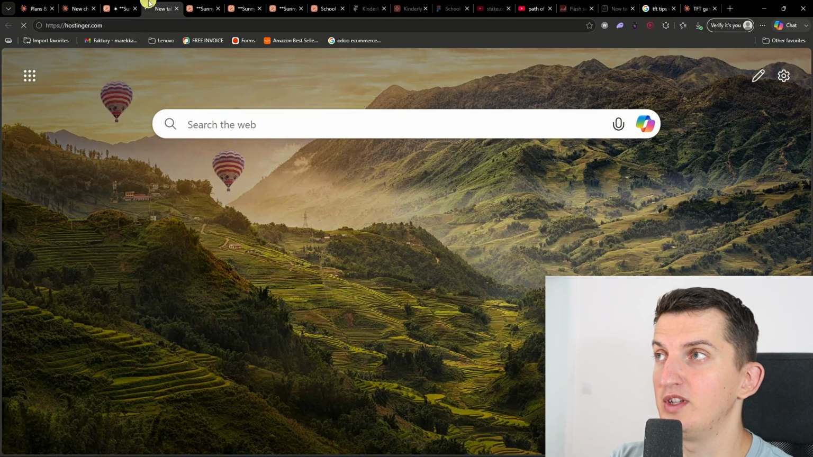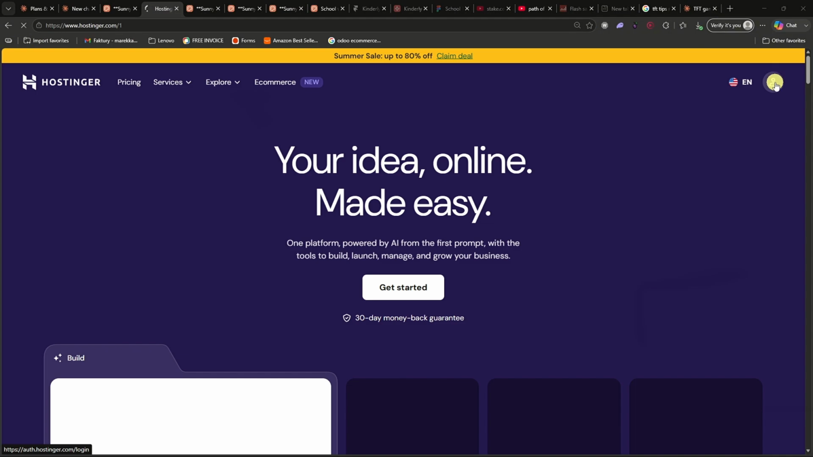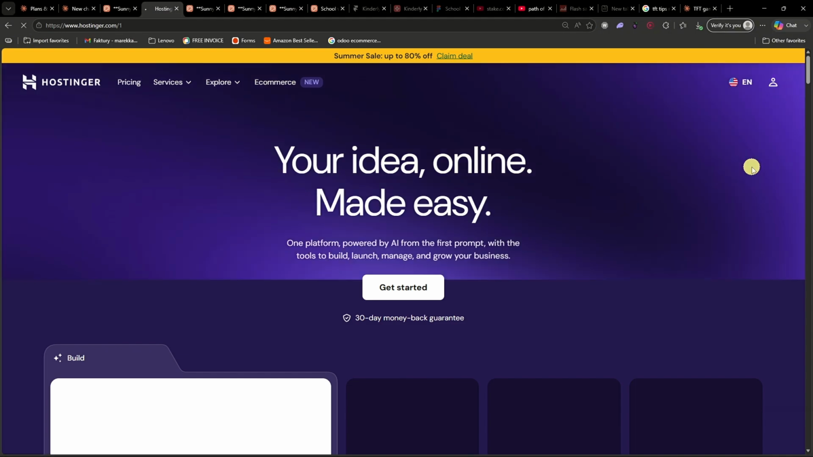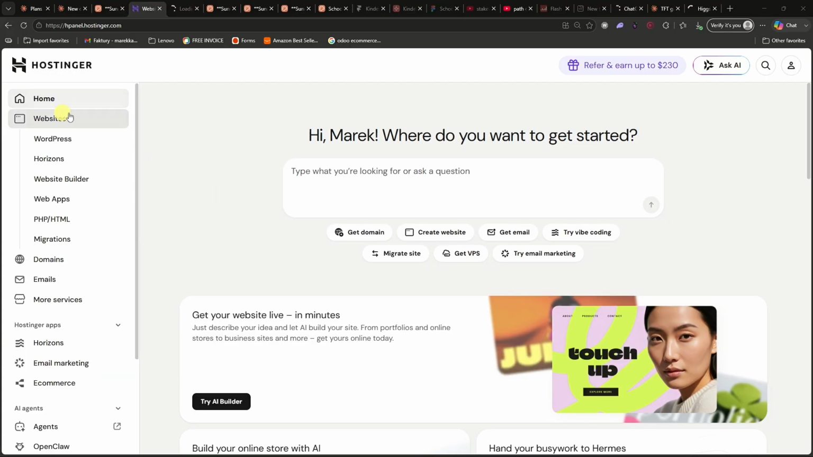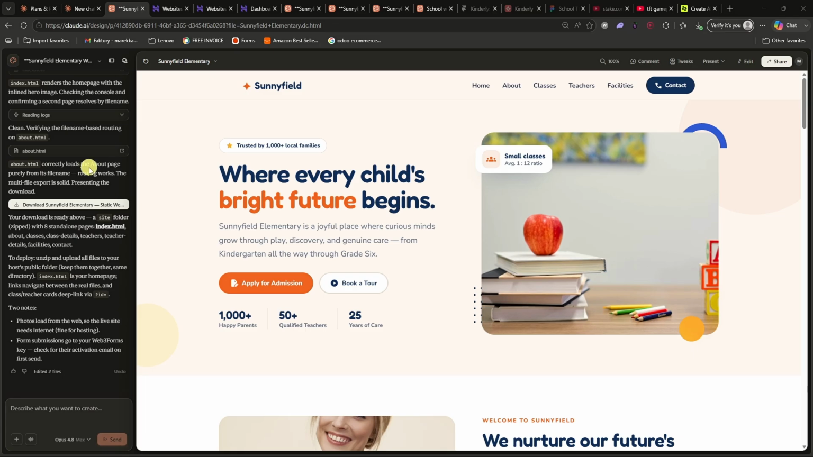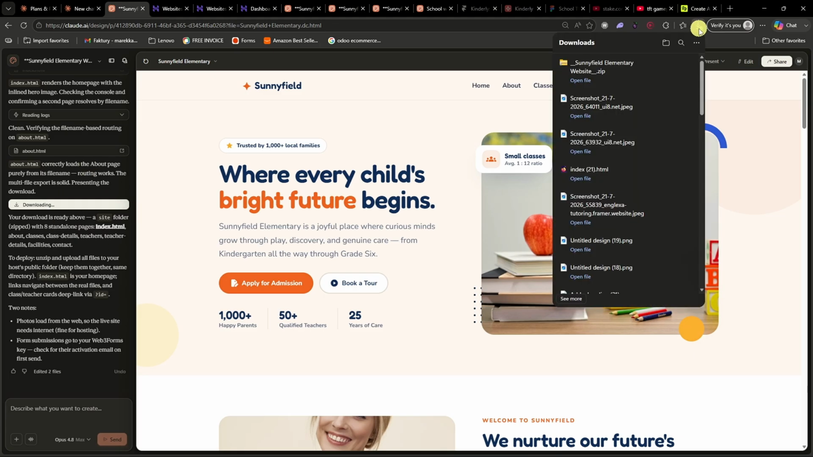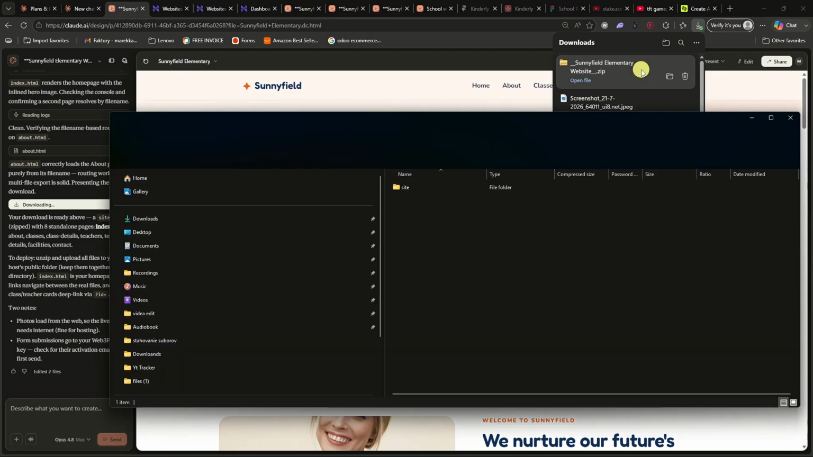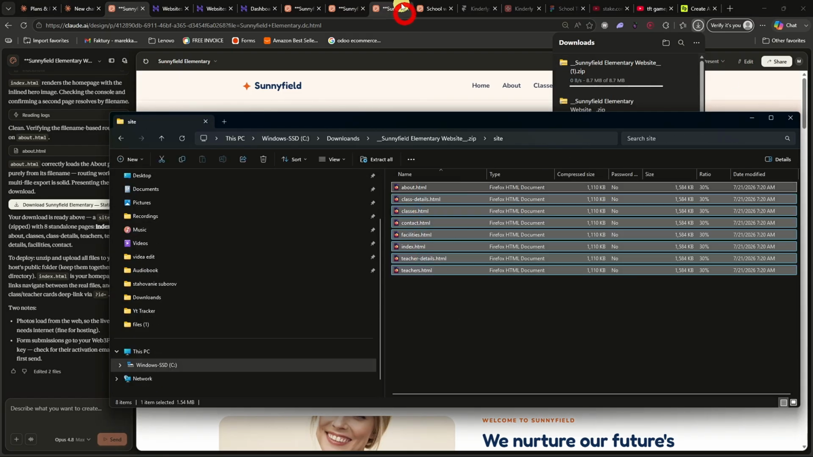We're going to come to Hostinger. Right here, you come to your profile on the top right. Now we click here under home, you're going to have websites. So just click on it. All right, so right now click on the download link that it exported for you. It's going to be right here. Download it. It's very simple. Look at that. I have all the things here.